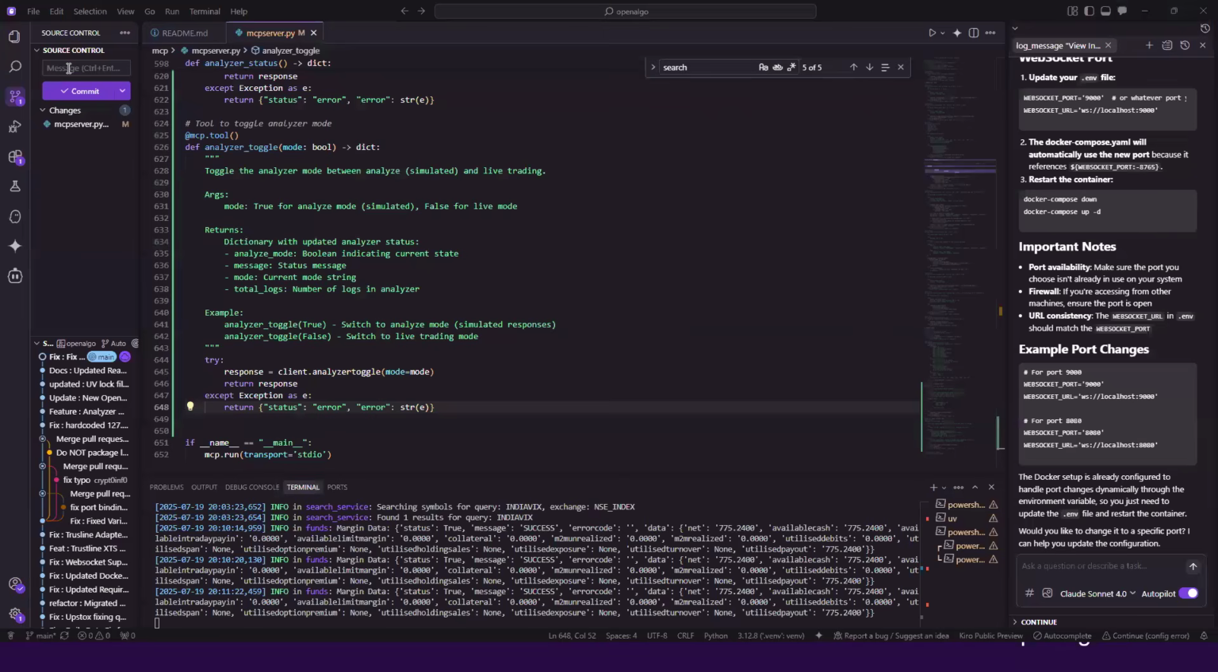So I'm going to roll this out. I'm going to say, feature: added analyzer mode to MCP server.